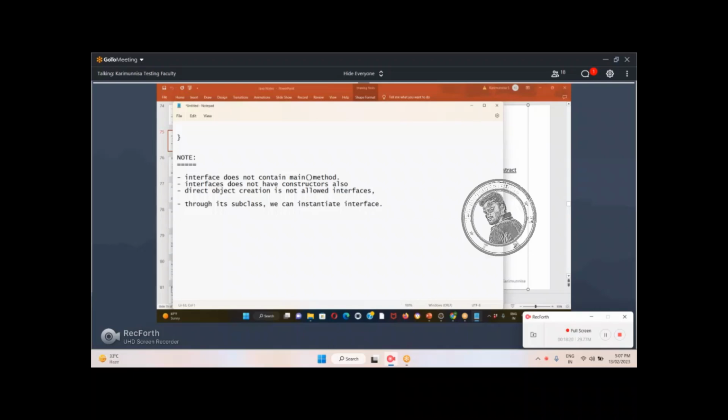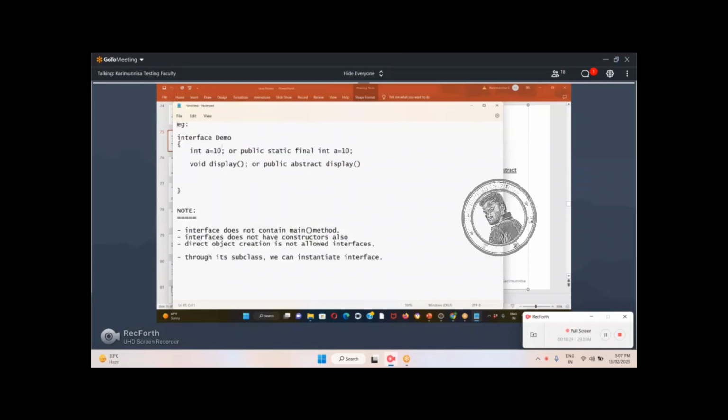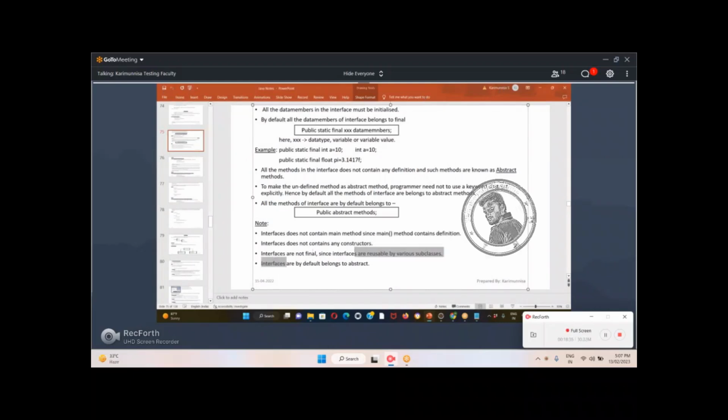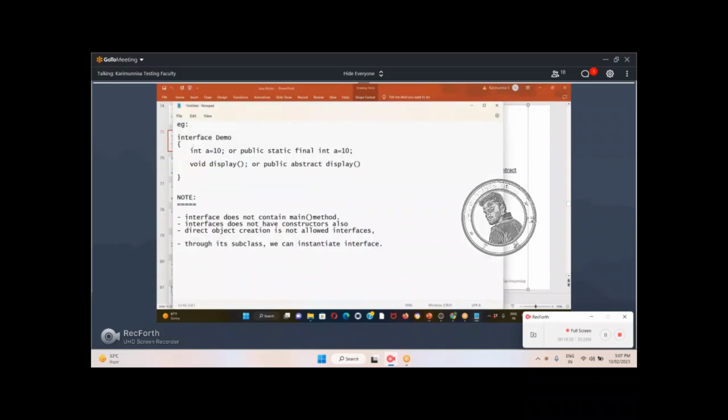Okay, object interface. Can we instantiate the interface? Yes, through its subclass, meaning the class which is going to provide implementation for the abstract methods in that interface. Through that class, you can create an object. That is called indirect object creation. We already saw that.